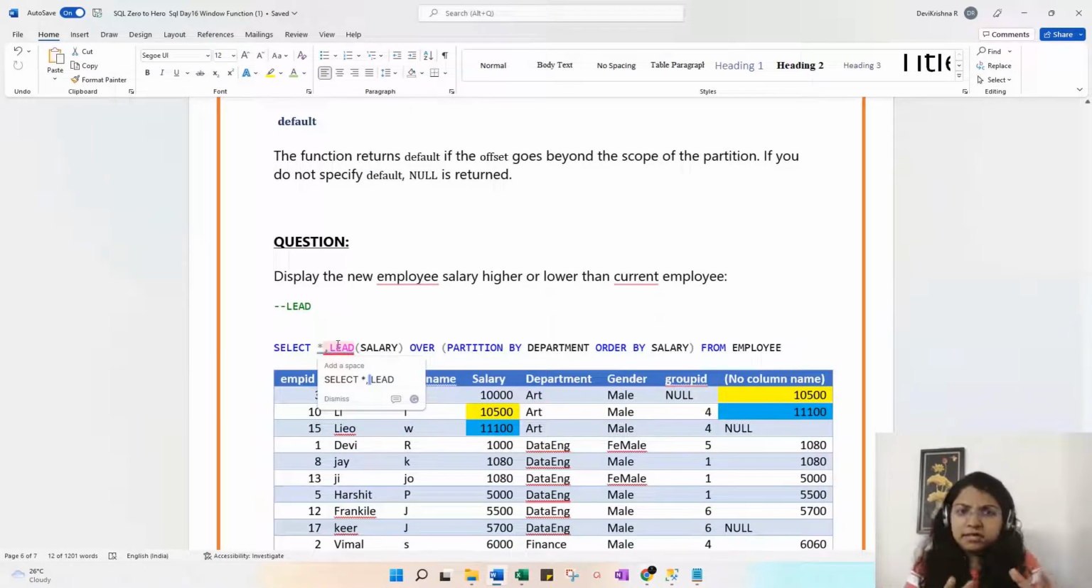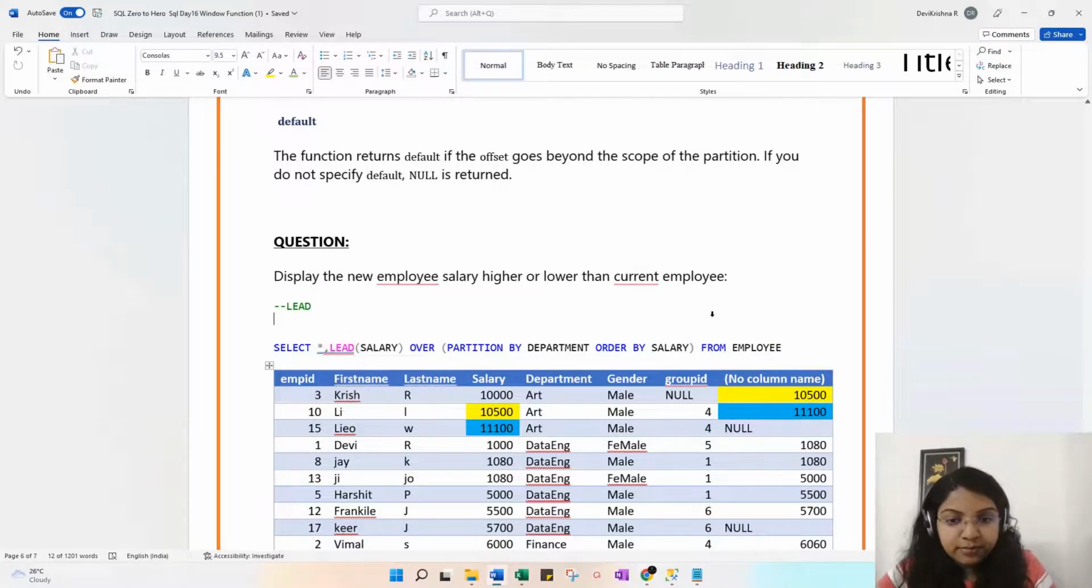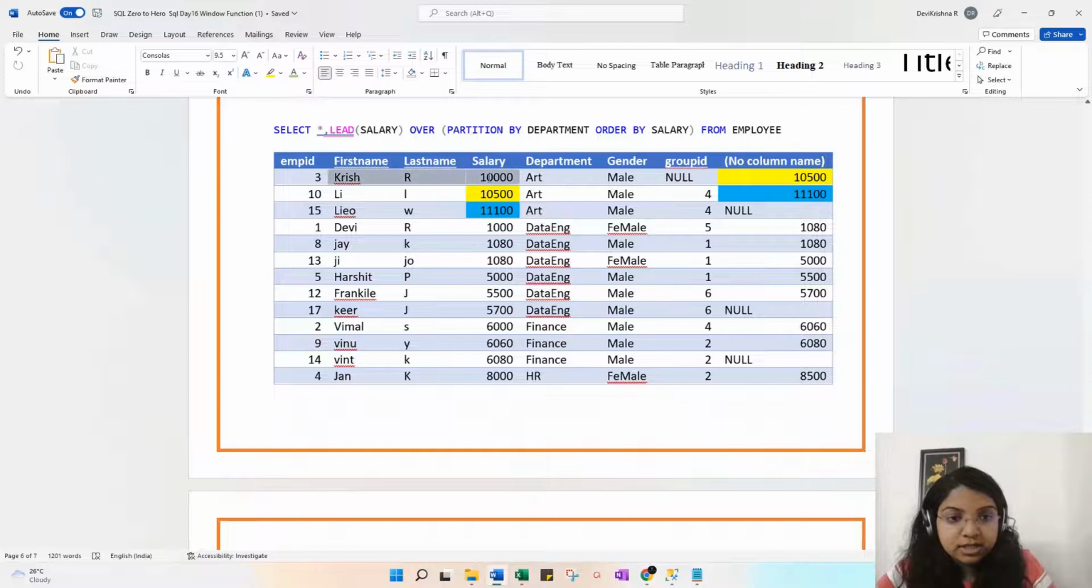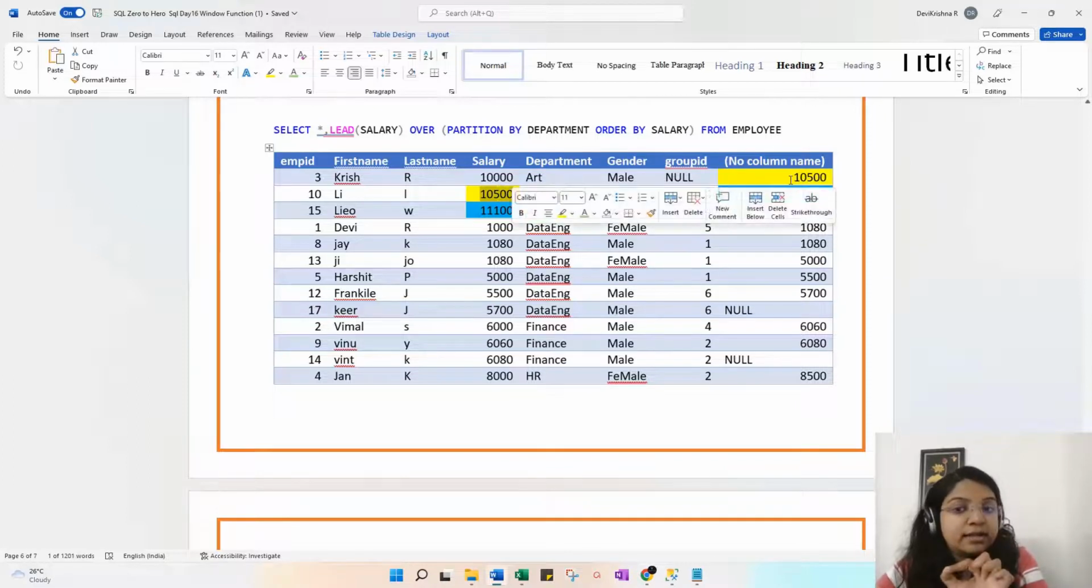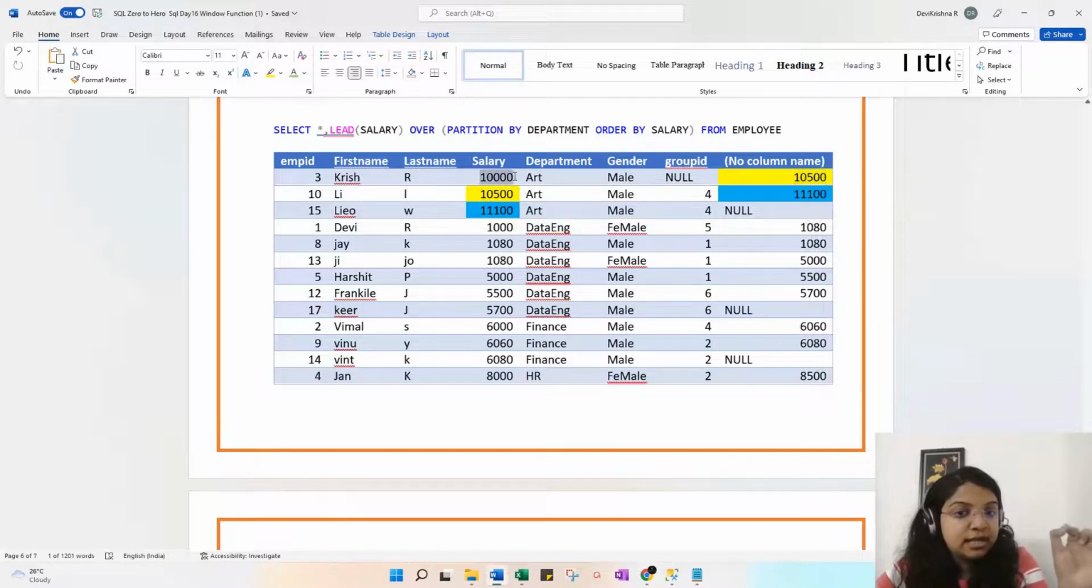Here, same as before: select star, lead of salary, where salary is the column, over partition by department, order by salary from employee. So when you run this, this is the column, right? This is the department, art, and this is the column name. Then this is the item. Lee has this salary. Easily, in each record we can display this one and this one.